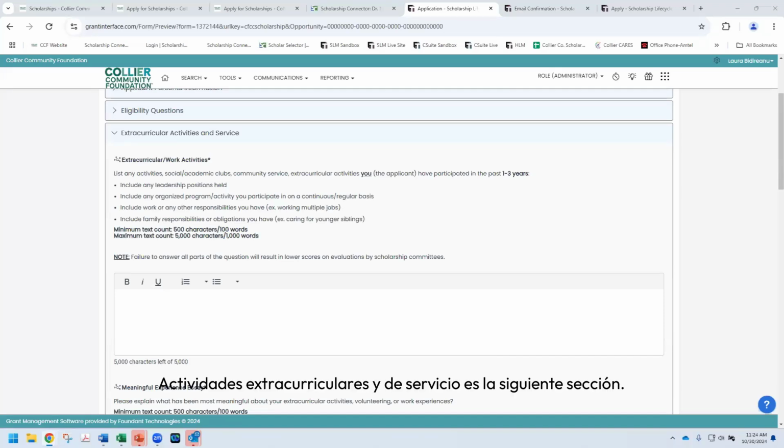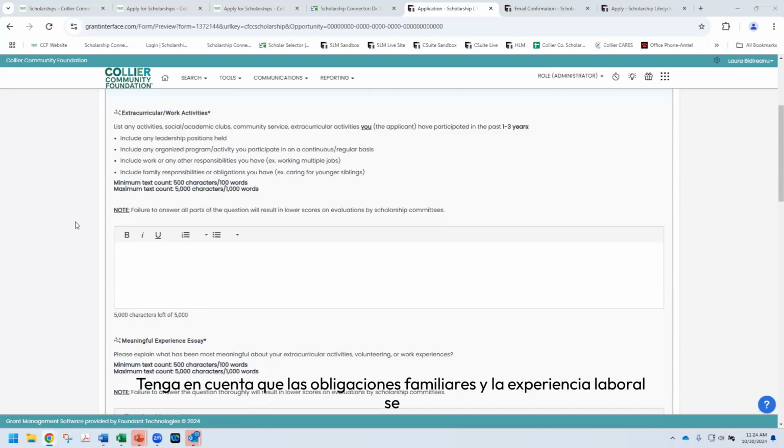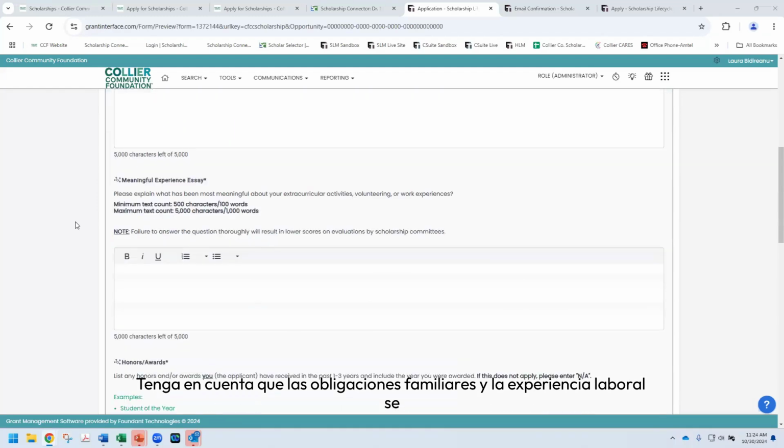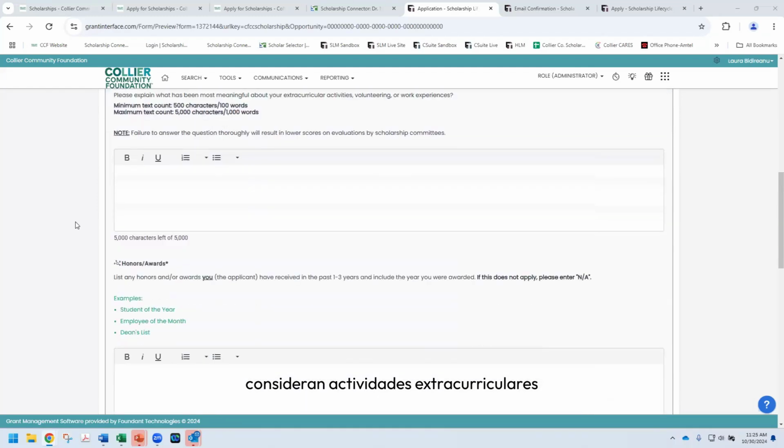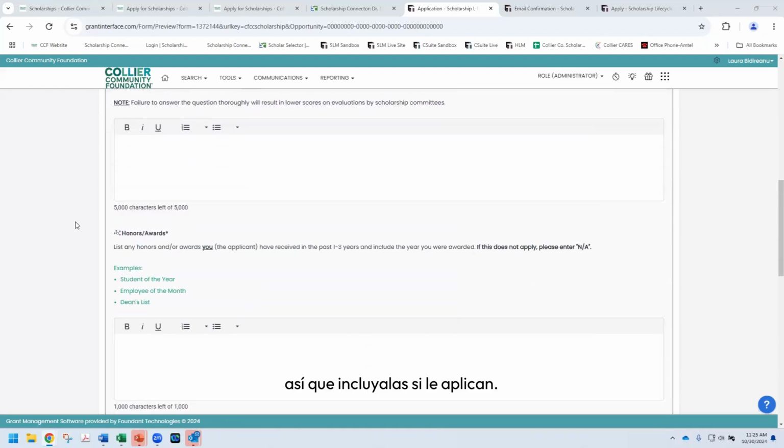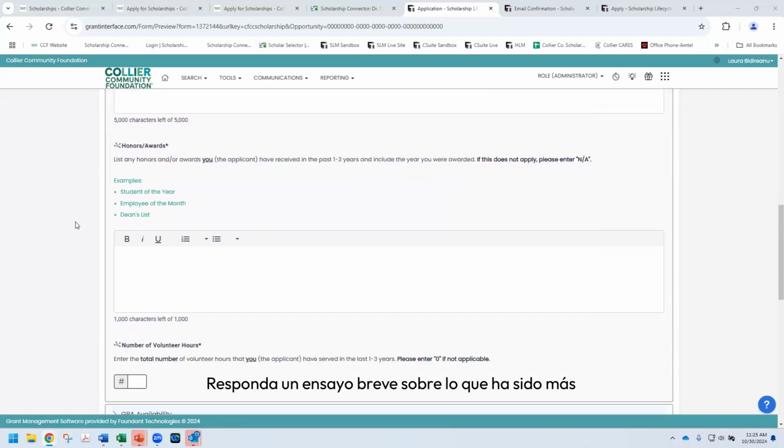Extracurricular activities and service is the next section. Please include all extracurriculars that you have been involved in the last 1 to 3 years. Please note that family obligations and work experience are considered extracurricular activities, so please include these if they apply to you. Answer a short essay on what has been most meaningful about the activities, volunteering, or work experiences you have done.